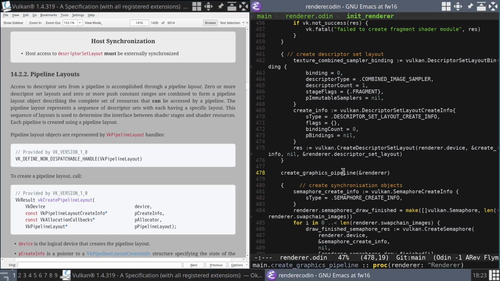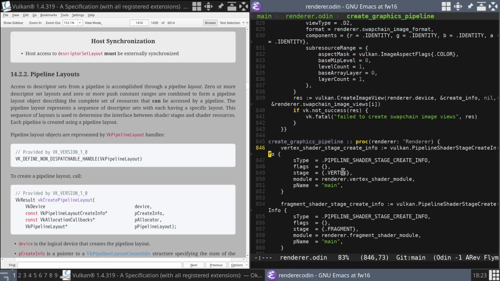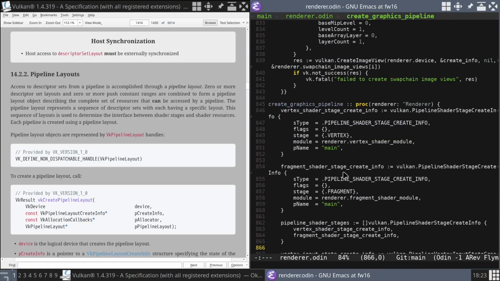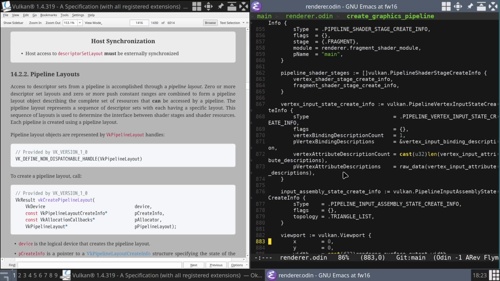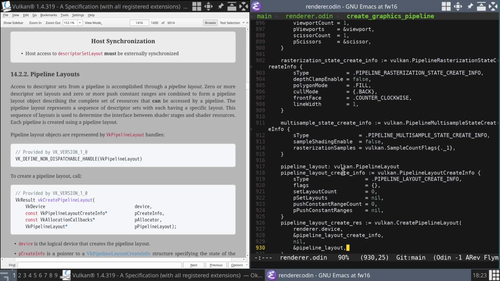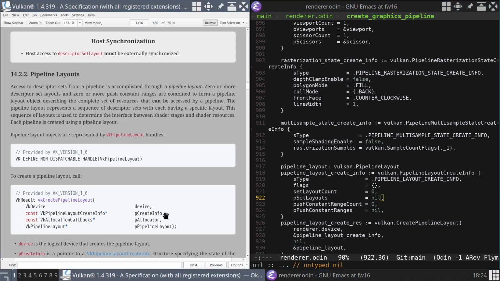I think we probably have a pipeline layout in here somewhere. So let's go have a look. Pipeline shader stage create. Stages. Is there a quicker way of doing this? Can I look for create pipeline layout? Yes. So we already have one. I'm guessing it's set layouts we're going to care about, is it?